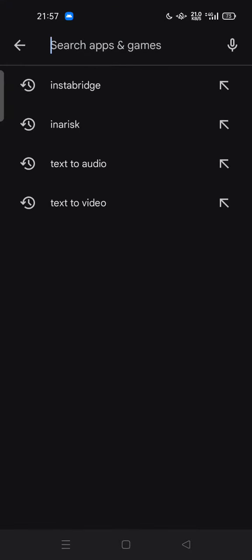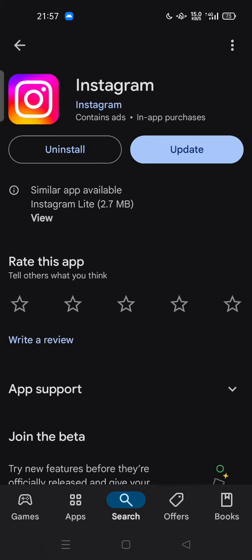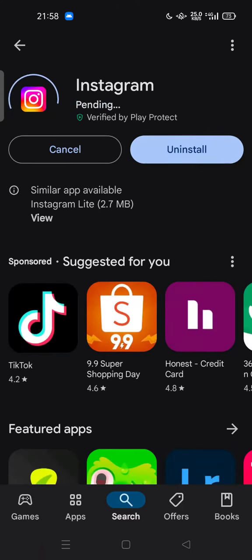You can search Instagram manually here, and then try to update to the latest version of the app. You have to wait for the app installation here, and mostly if you update Instagram, all the problems, not only the filter effects, all the problems you encounter will be fixed. So this is the first thing to do. This is an important step. Update your Instagram.